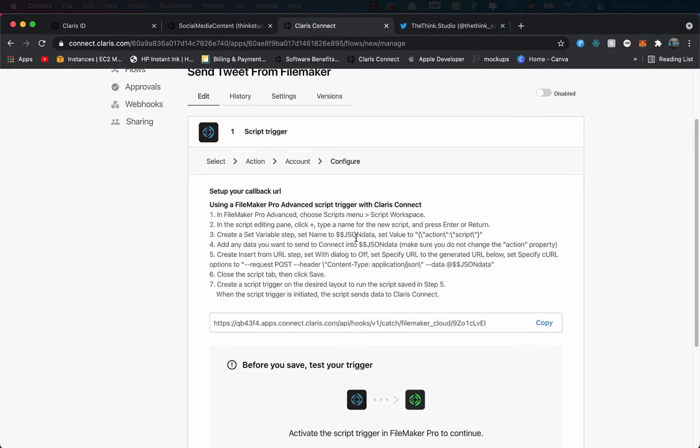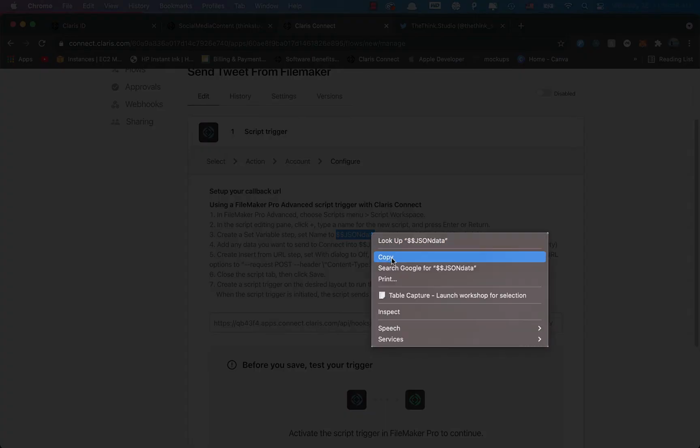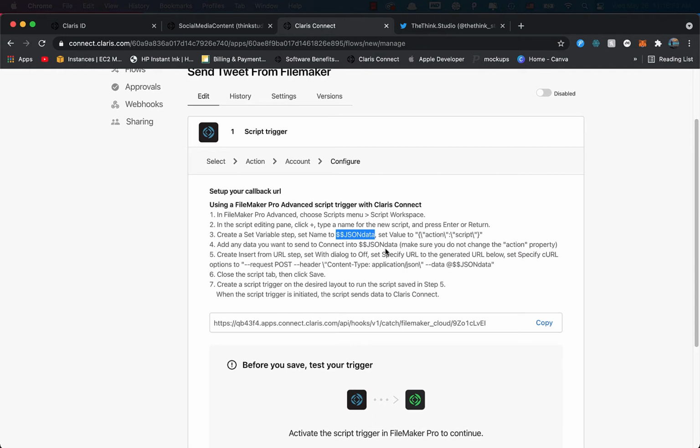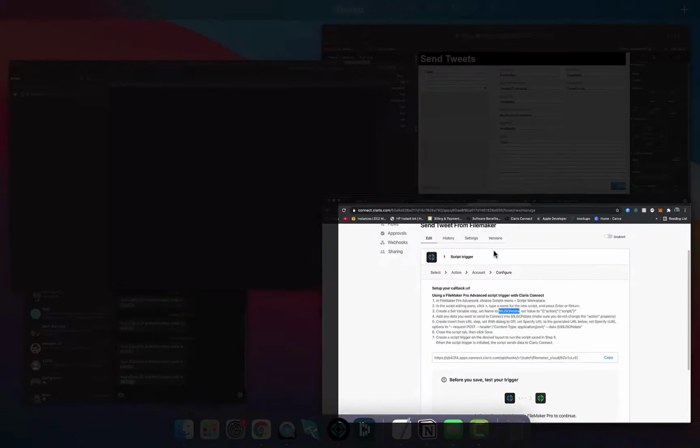Step number 2, it says script editing. Click the plus icon, create a new script. We just created a new script. Basically, we need to set a variable step, and we need to set it to this data set, this data set variable name, the global variable JSON data. And we're going to set the value to the data that we want to send to Claris Connect.